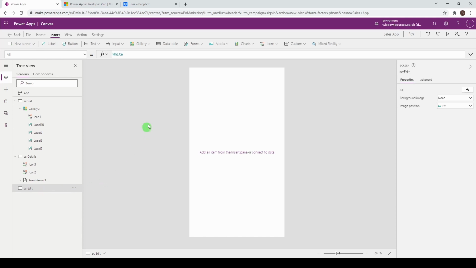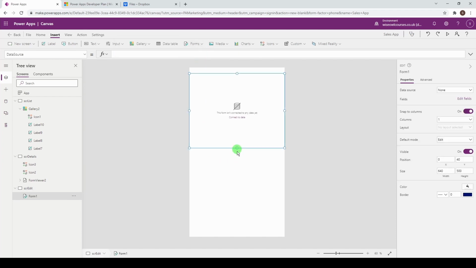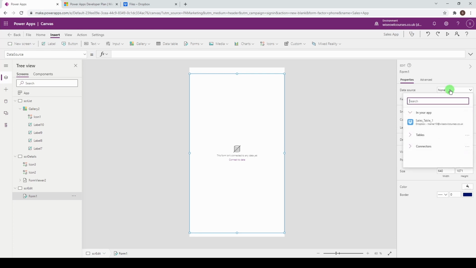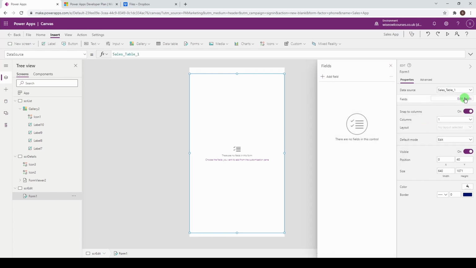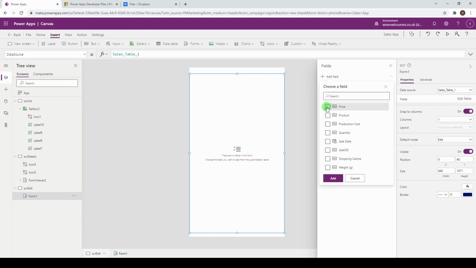Perfect. So we need a new form. This form, however, is not going to be a display form. It's going to be an edit form. So I'm going to add that in. Same process as setting up the display form. Over on the right hand side, data source. I'm going to click on sales table. Which fields do we want? Edit, add fields. I'm going to choose them all.